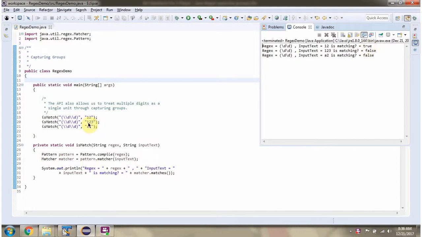And in this input text, there are three digits, so it is not matching this regular expression, so we got false. In this input text, one digit and one character are there, so it is not matching this regular expression, so we got false.